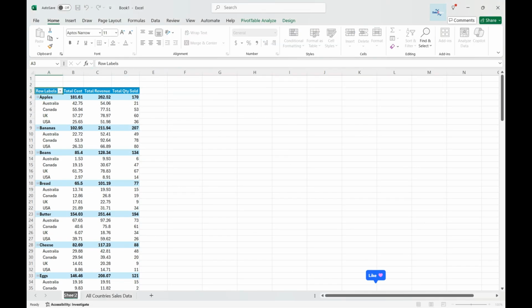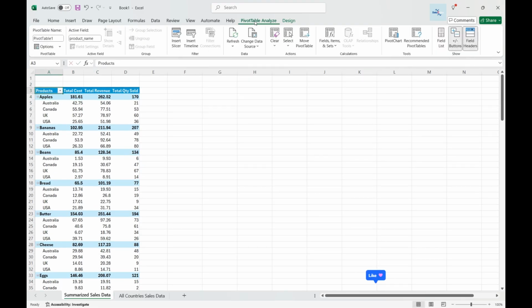I'll go ahead and rename my pivot sheet to summarize data. I'll also rename the last column to product. This is how you create your simple pivot table in Excel.